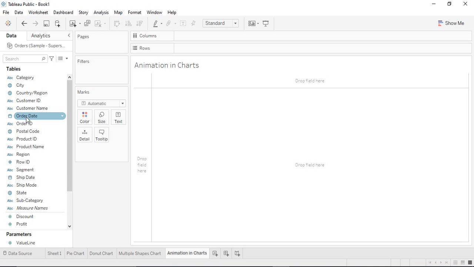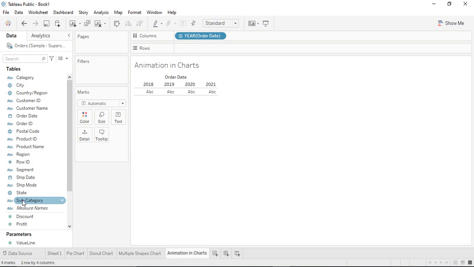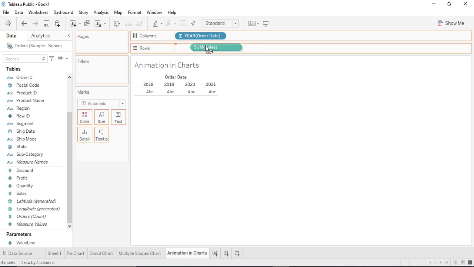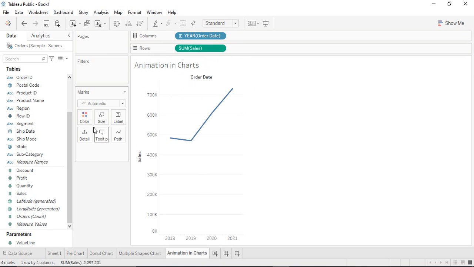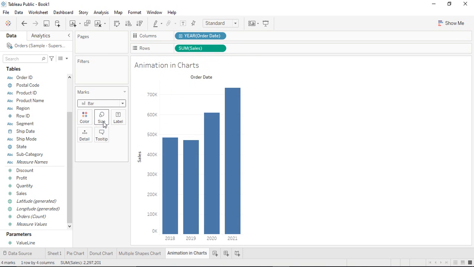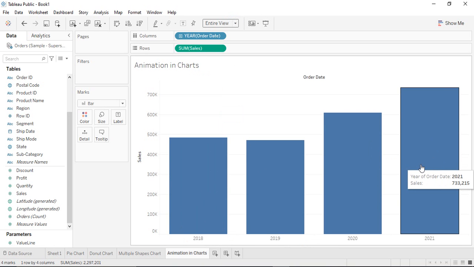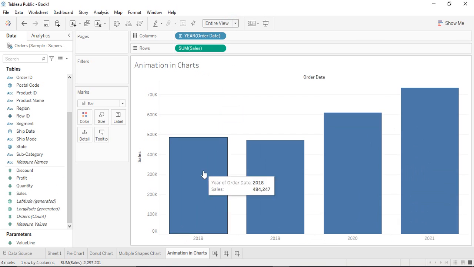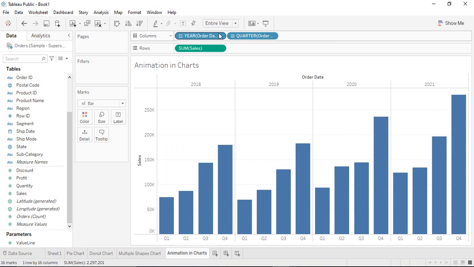This is the order date. On the basis of this we would be creating animation. Let's drag it into the columns option, and let's get the sales into the rows. I don't want this, I want a bar chart. First we would be creating the animation based upon the bar chart. So these kinds of bars are generated. Let's get the years and the quarters into it so that we have the quarter wise data.